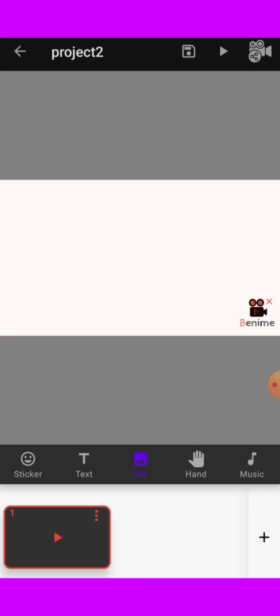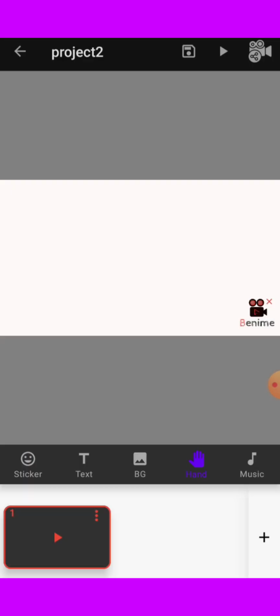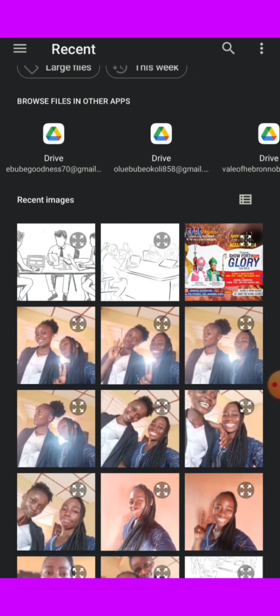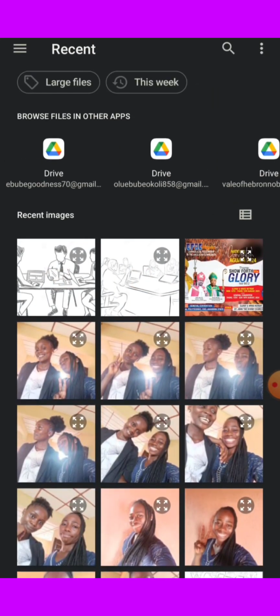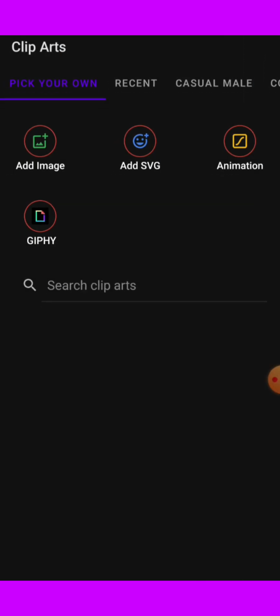The next thing is hand. The hand is the hand that will be writing the words, the scripts, and drawing the images for you. You have these hands that are here. You can choose any of them, or choose without a hand, or a pencil, just your choice. Very importantly, let's go to stickers. This is where you choose the image that you may want to work with. You can go to plus image and add from your gallery. That means if you downloaded any, but if not, we have some multiple choices you can choose from here.